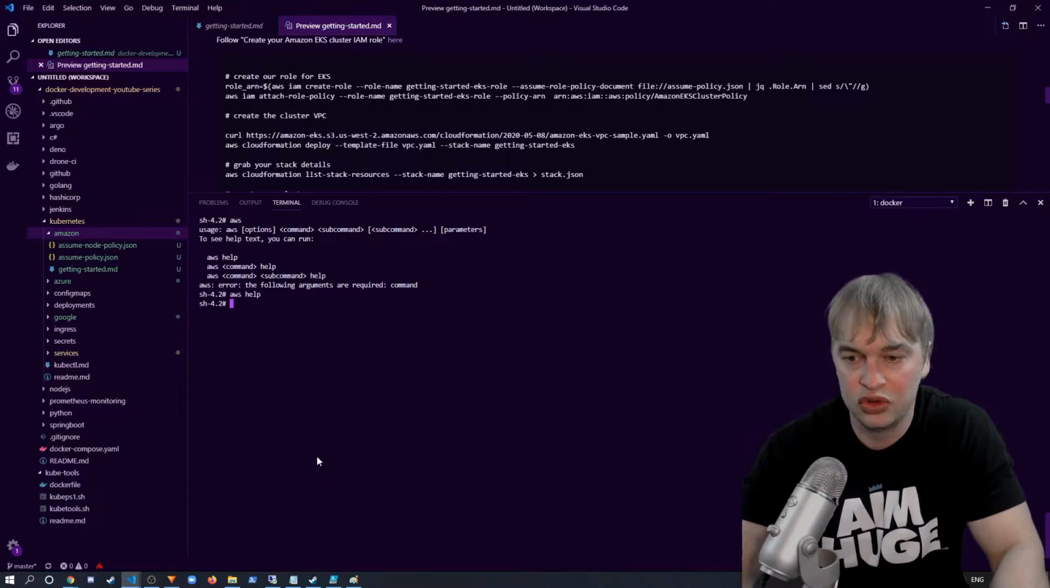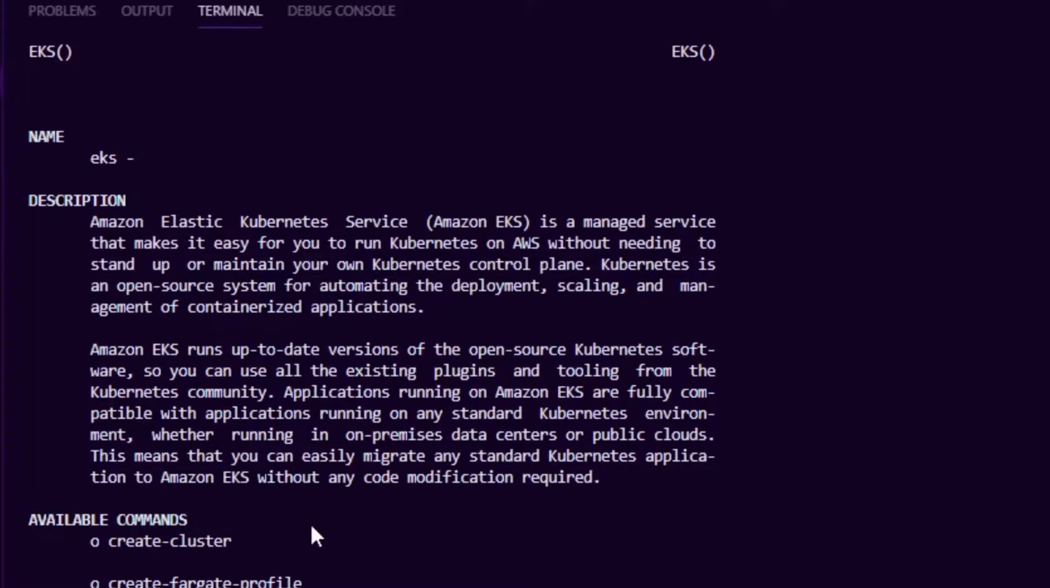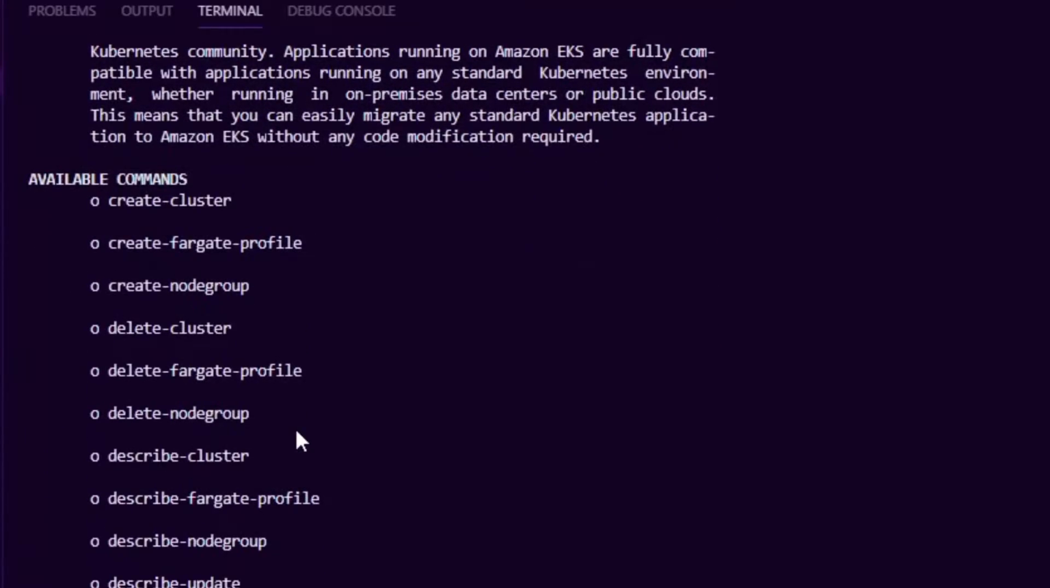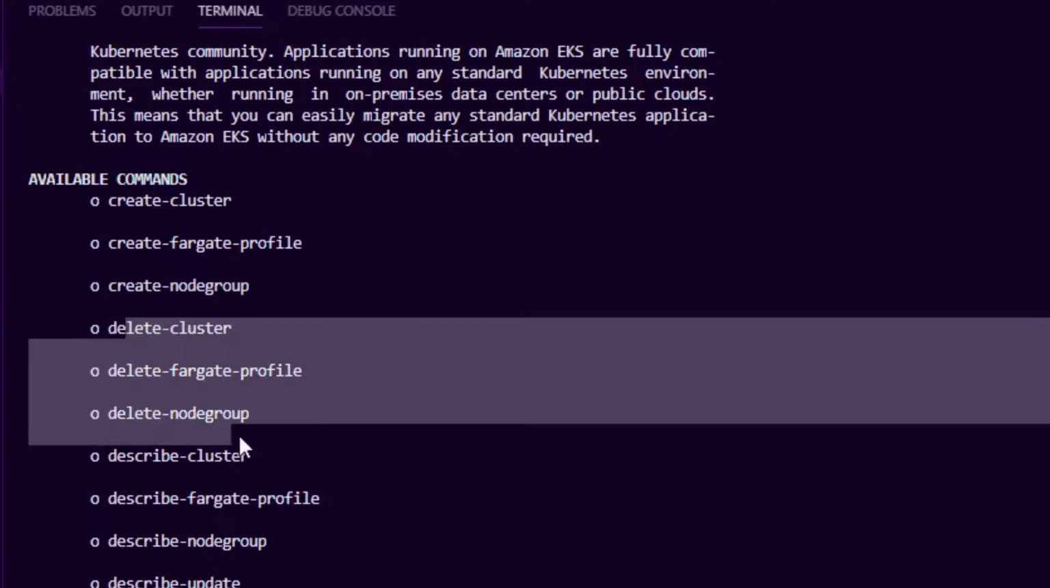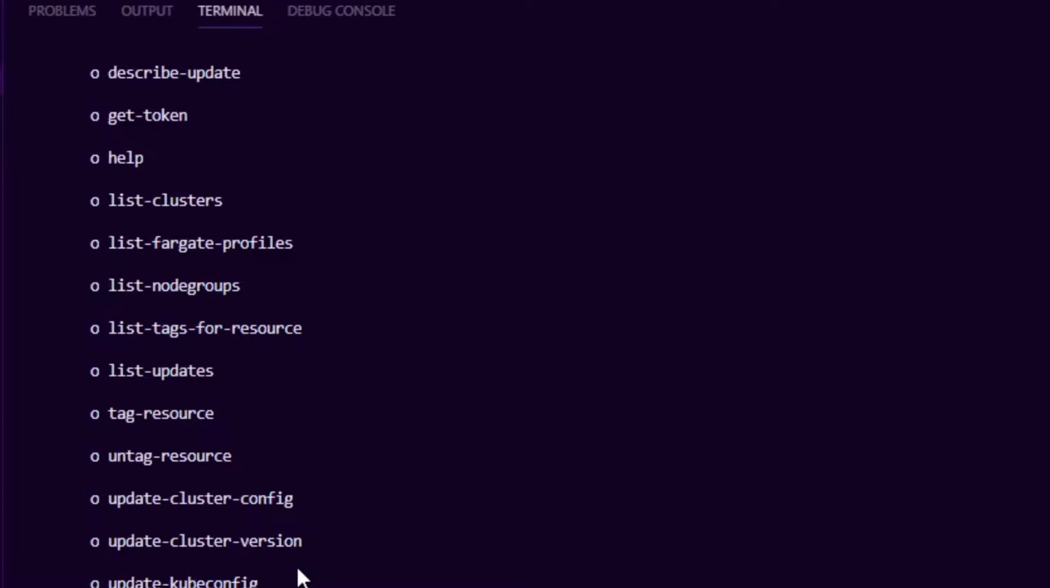So just press Q to quit, and we can say aws eks help. Let's have a look and see what we can do with this tool. We can create clusters, we can create node groups, we can delete clusters, we can describe them, we can list clusters. So there's a bunch of stuff we can do with our EKS cluster once we've provisioned it.